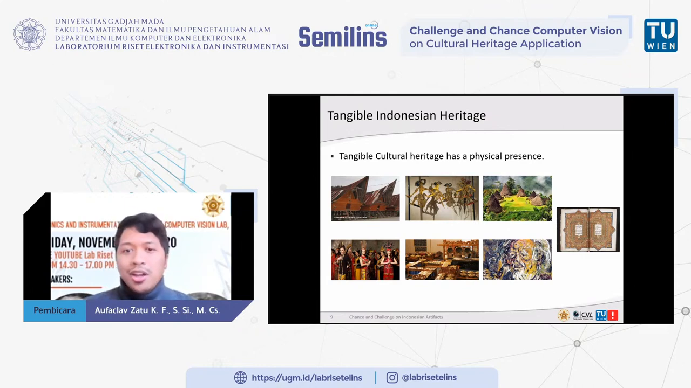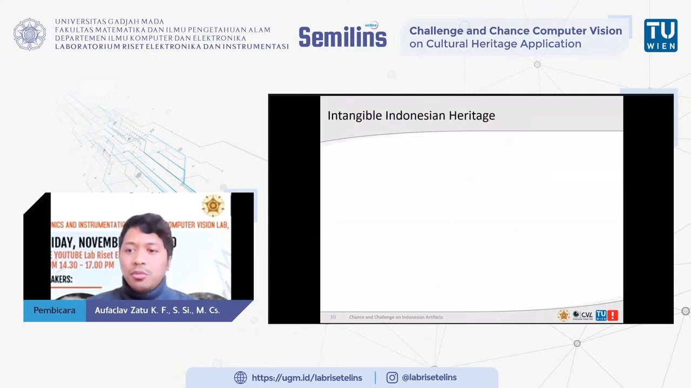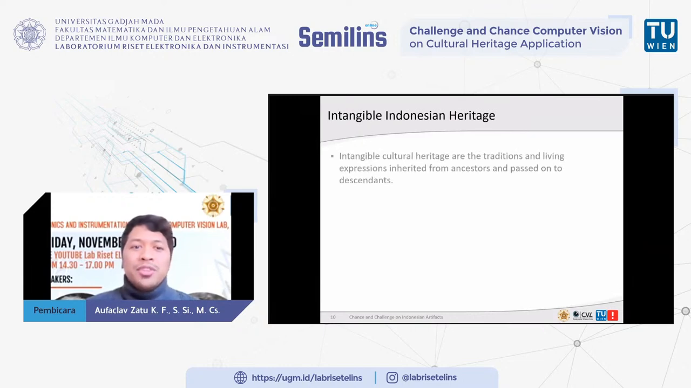And as we understand, in Java there is a special Javanese script, so we can do that as well, using this to detect and recognize the motifs just to preserve it. So intangible Indonesian heritage is a tradition of living expression, inherited from the ancestors and passed on to the descendants.